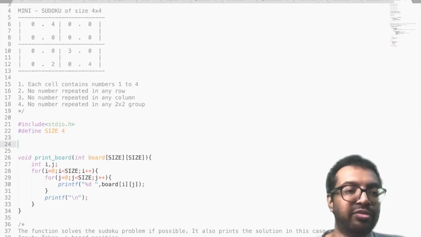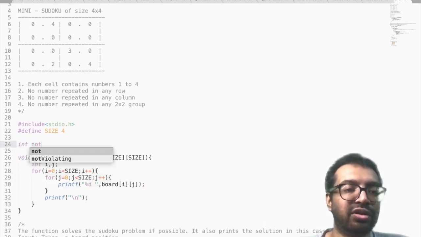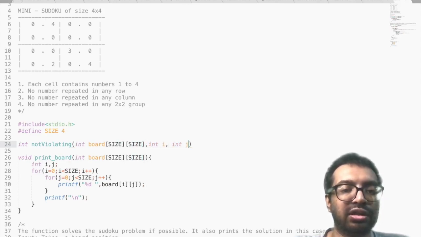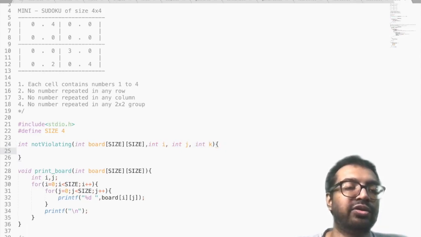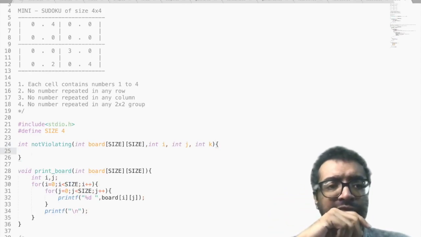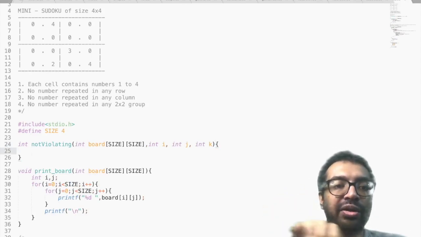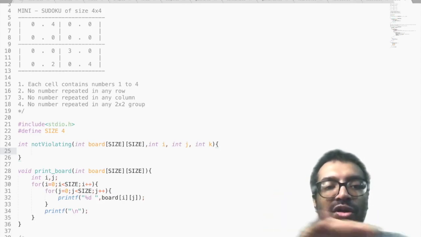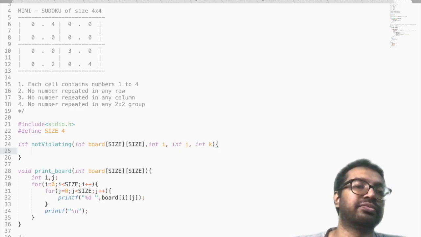Let's keep it there, and I'm going to write the function not violating, and it's going to take the board, and it's going to take the ijth location, and it's going to take the value k to be inserted there. Okay. Now the first thing to check is the row and column: the value k is not already present in the row or column.